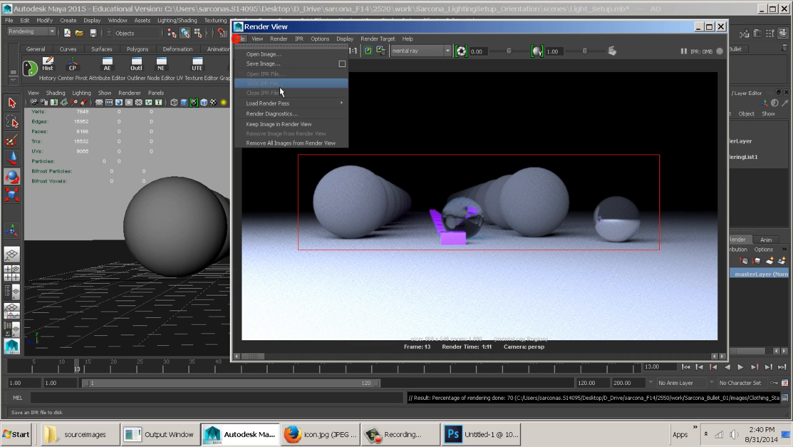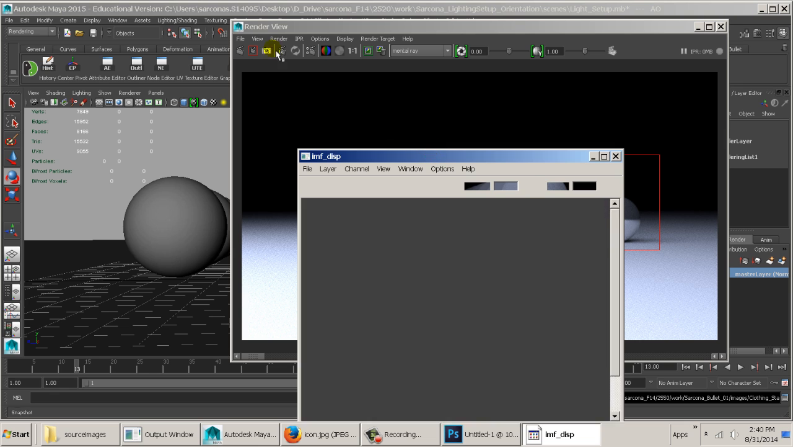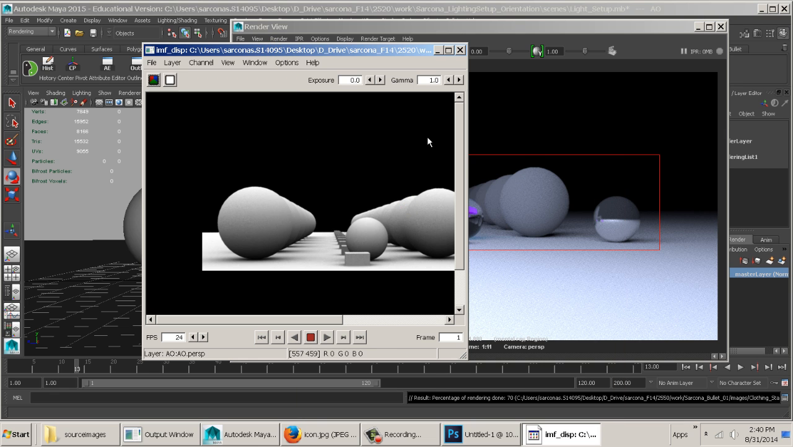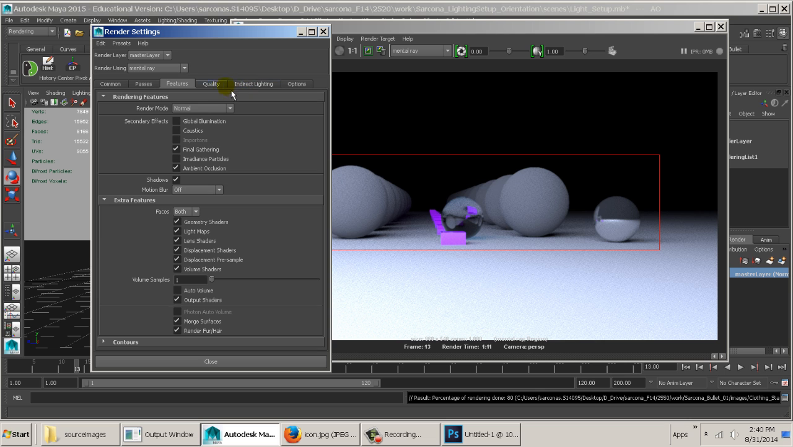Let's go to load render pass AO. The ambient occlusion is okay. I would like it to be a little bit tighter here. The fact that the white is way up here and the black is way down there is just too much ambient occlusion. So let's go to our render settings.